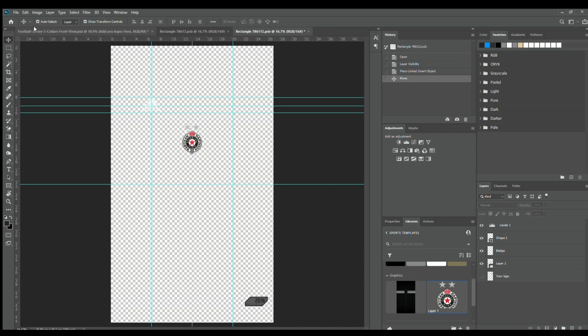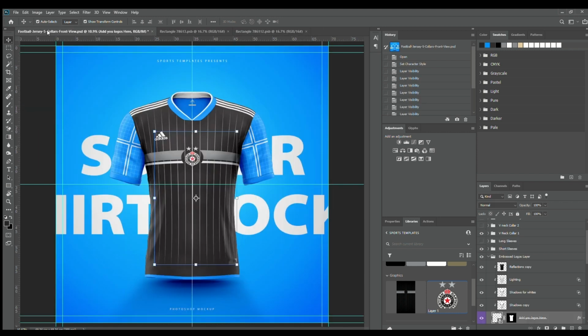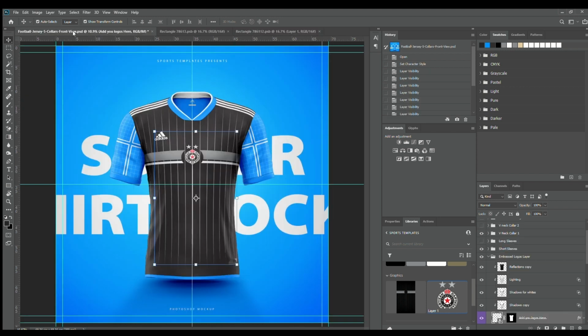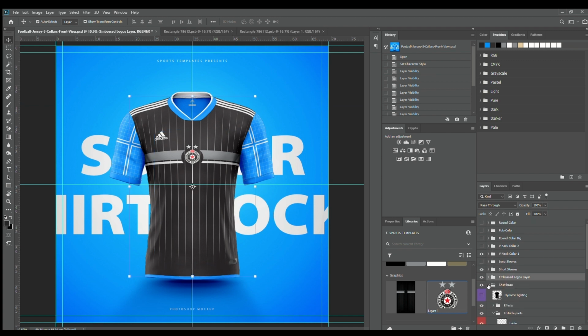Once we're happy, we can just go File, Save, and we'll have this one over there as well. We can nudge this logo up a notch and just hit Save once again, or Control S. There we go. If we're happy with this, we can go change our sleeves, for example.